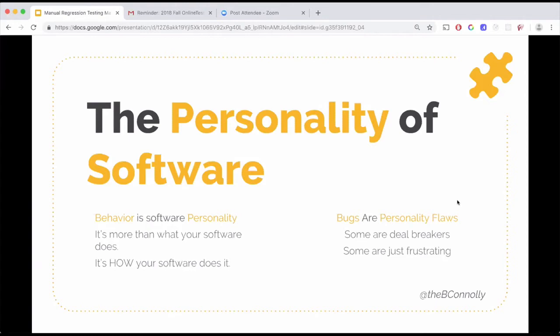What this allows us to think about is it gives us this idea that bugs are just personality flaws with our software. Now, some personalities have flaws that are deal breakers, right? Things where you don't want to be friends with that person or you don't want to work with that person. Some are just mild frustrations. Maybe the app doesn't have a workflow that you like best. Maybe there's other things you could do. Maybe it's not on the platform that you like. Or maybe you just don't even notice it.